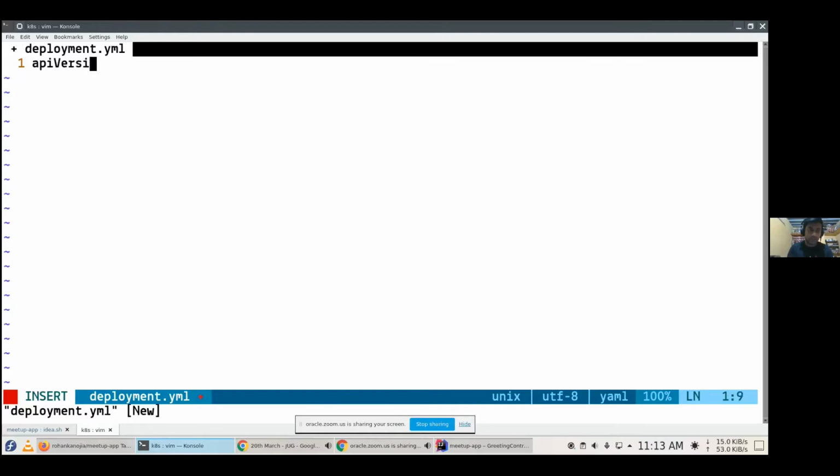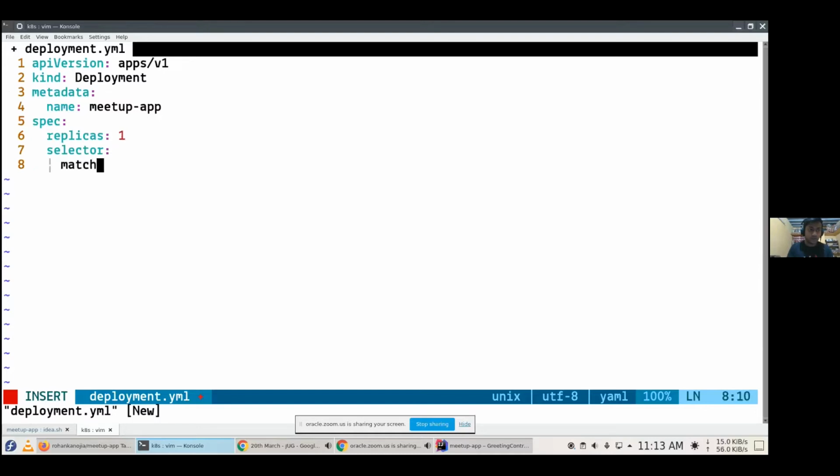Let's write it. You don't have to worry about the details, because people don't usually write these things manually. I'm just trying to do it for the sake of demo. Its name would be meetup-app, and its spec would have one replica, and all the pods created from the deployment would have this label.